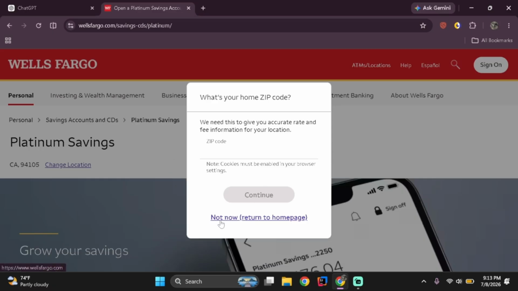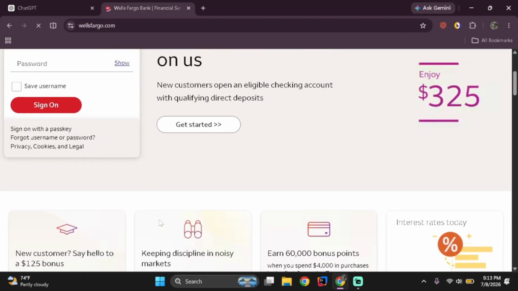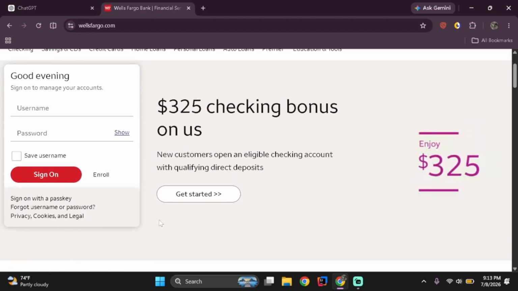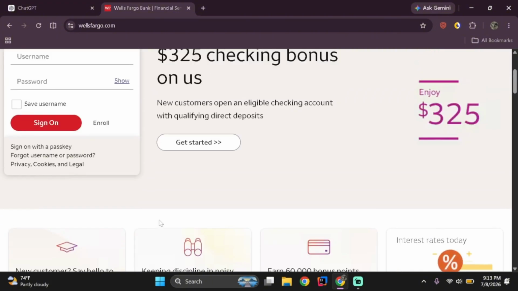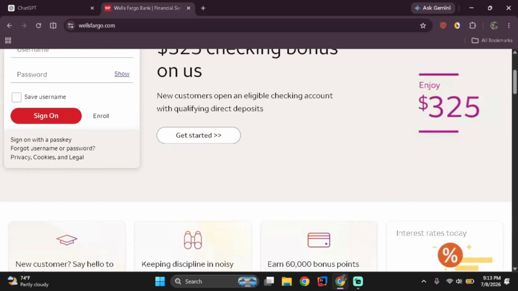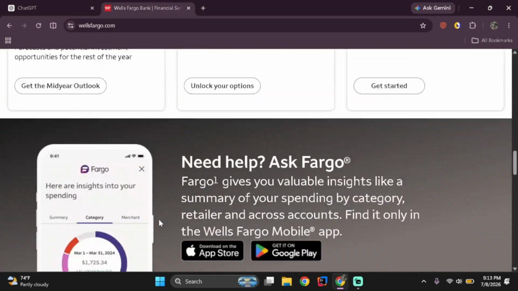If you are already a Wells Fargo online banking customer, you can sign in with your username and password to speed up the process. Once everything looks correct, you can click on Continue and follow the remaining on-screen instructions to submit your application.